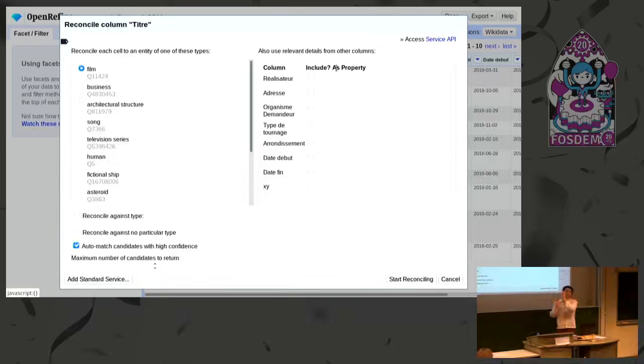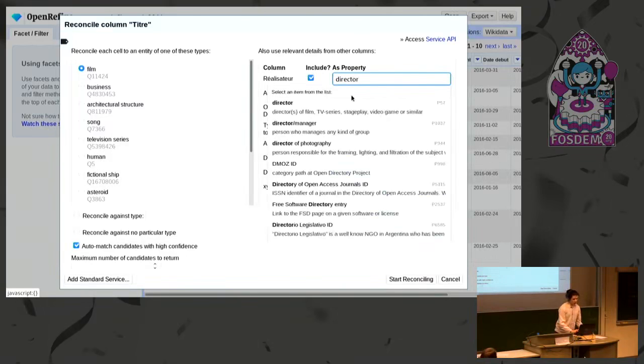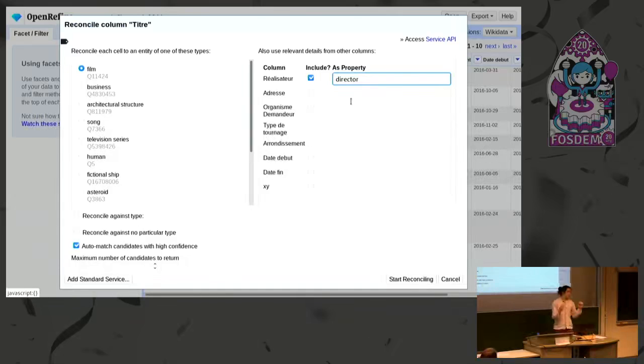You can select a type that you want to restrict the search to, so you know that these are films, so you only want to match these with entities about films. And then you can also use other columns from the table to refine the matching. So for instance, you can say that the director of the movie is actually a very good indicator that you want to keep. So you can say, I want to match that to the director property in Wikidata. And so that's going to do fuzzy matching not just on names, not just on titles of movies, but also including the director name.